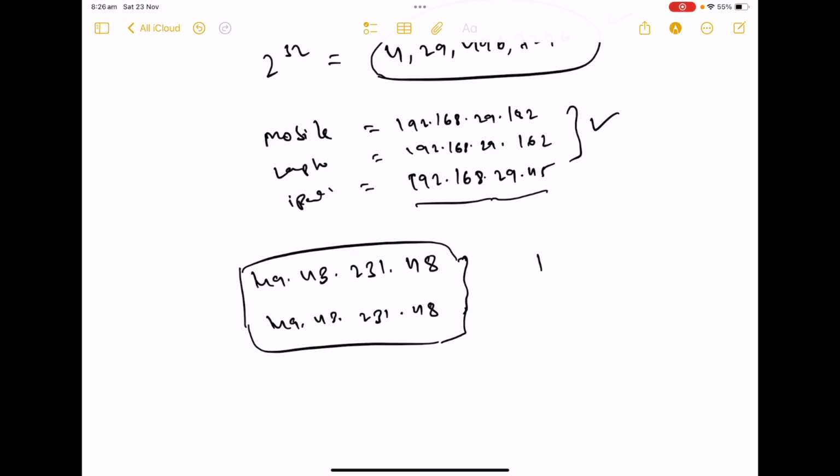Who gives you this IP address? The ISP, that is the Internet Service Provider. In my case I've got Jio. If you've got Airtel, Airtel is going to be your ISP.